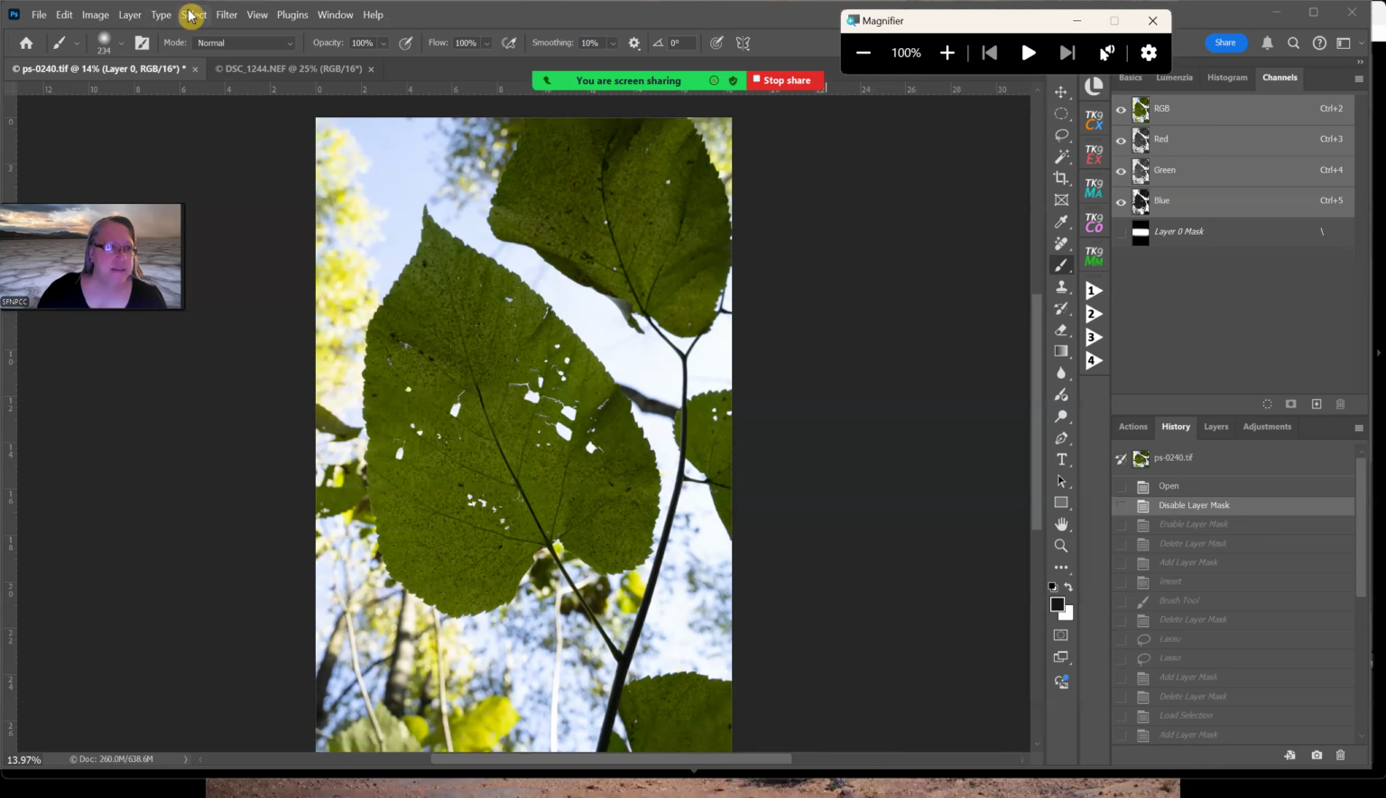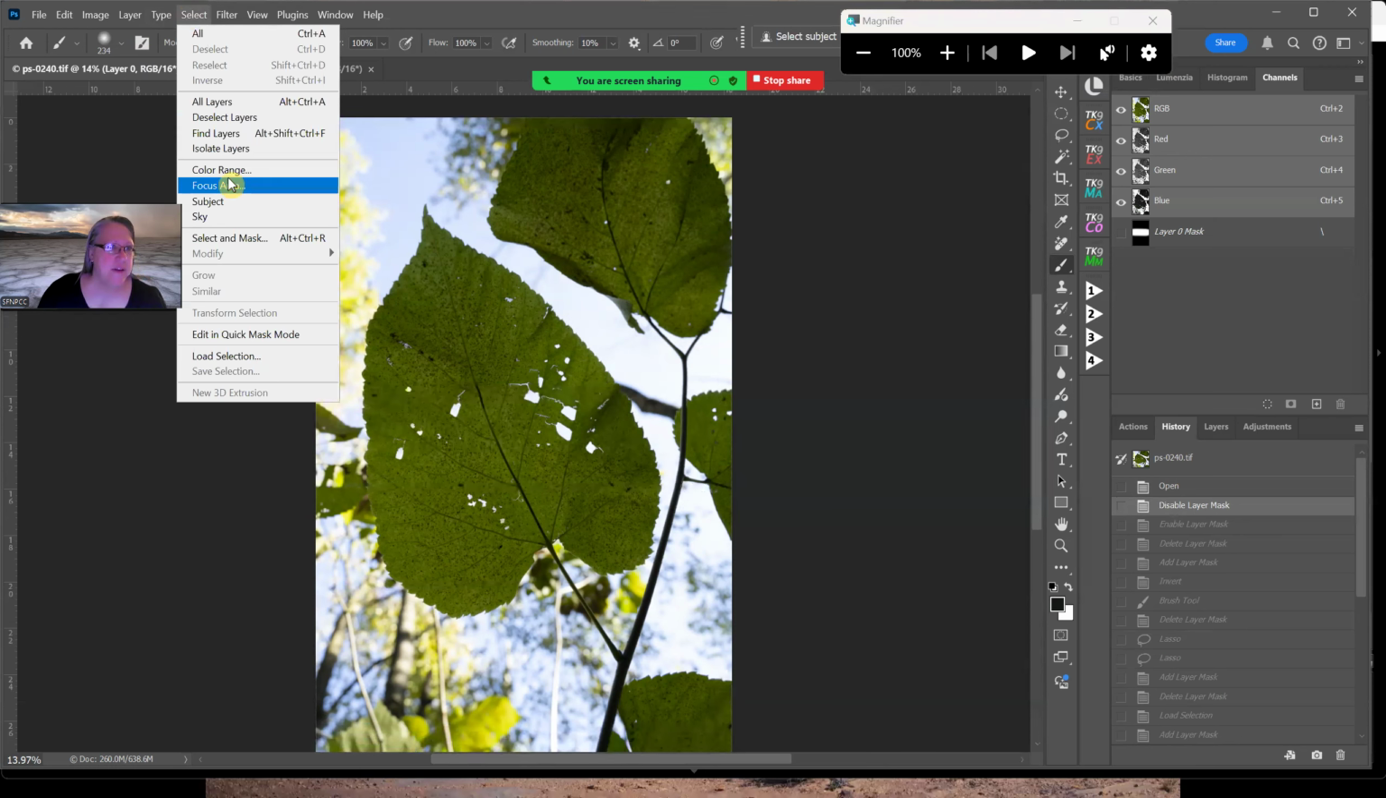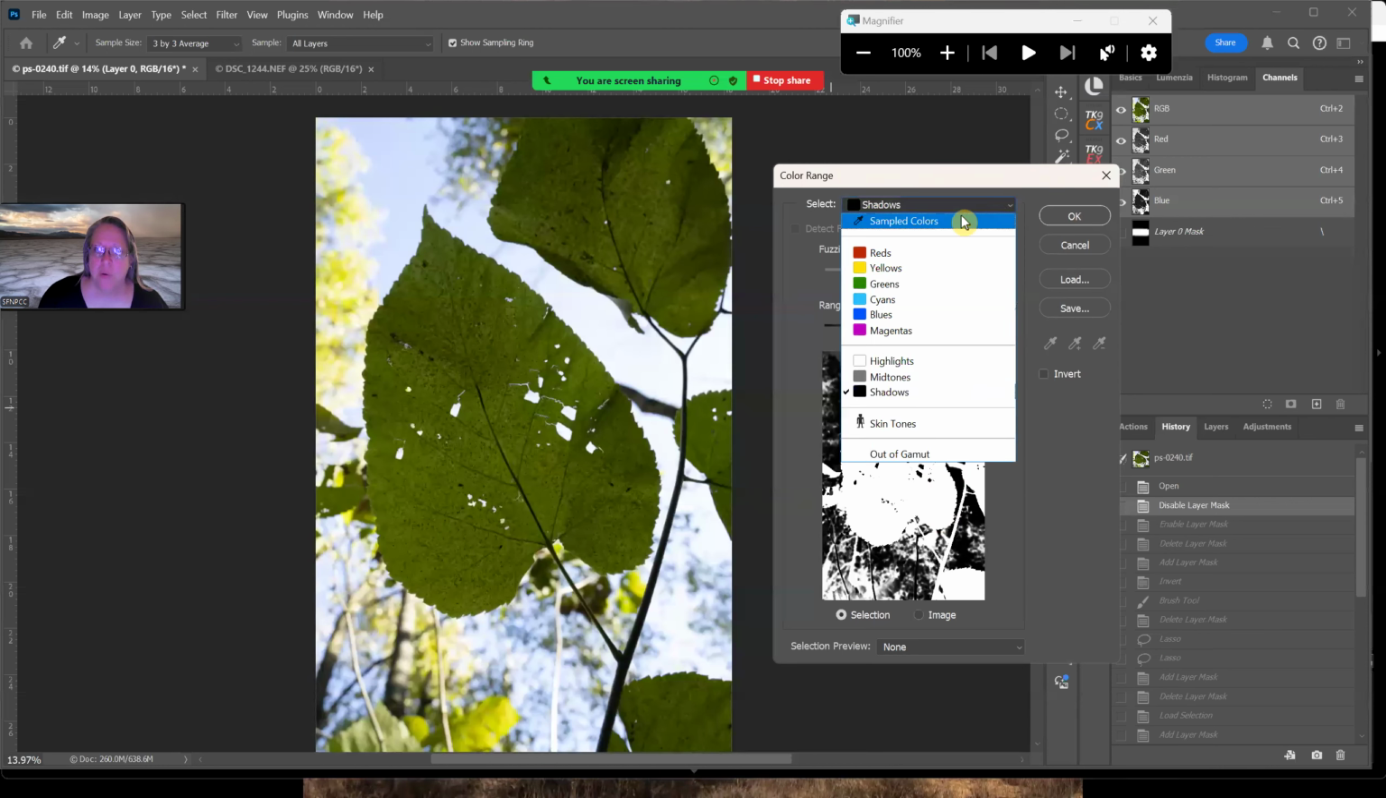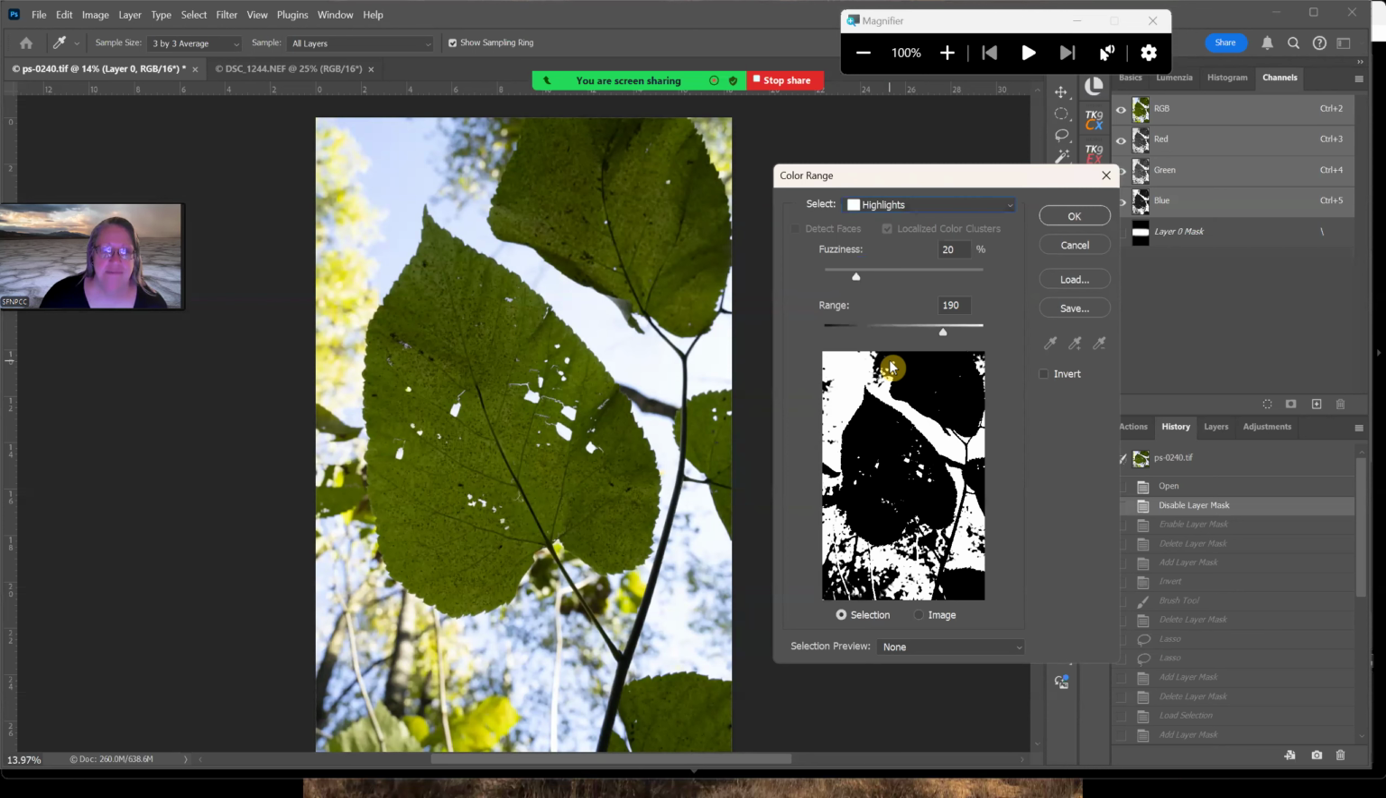So you go to Select and Color Range. And I know you're like, color range? I thought we were doing luminosity. We are doing luminosity, but this color range is going to bring up a dialog box here. And if we click the drop-down menu, holy cow, we got reds, yellows, greens, highlights, midtones, and shadows. Holy cow! So let's just click highlights.